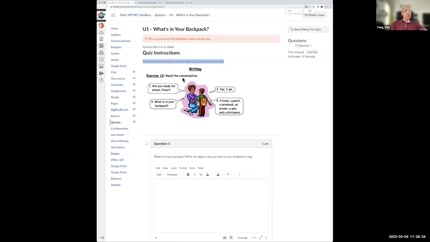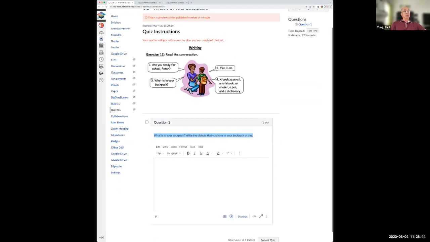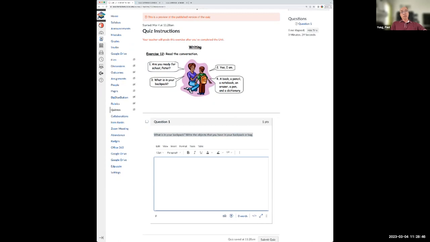So the student will look at this, read the conversation, and the student will respond to this question. What is in your backpack? Write the object that you have in your backpack or bag. So the student will click into the text box and say, I have a book.